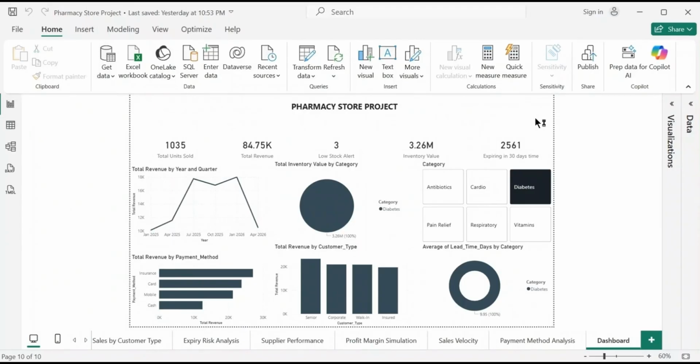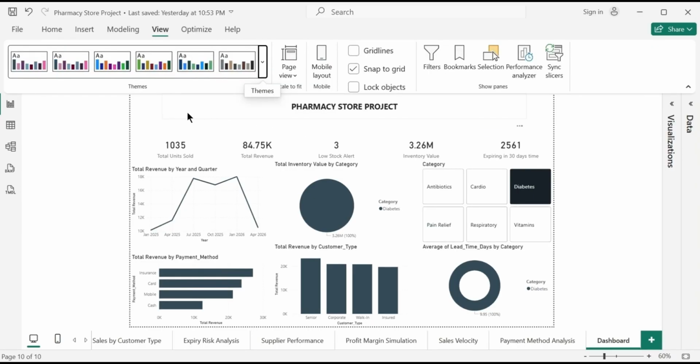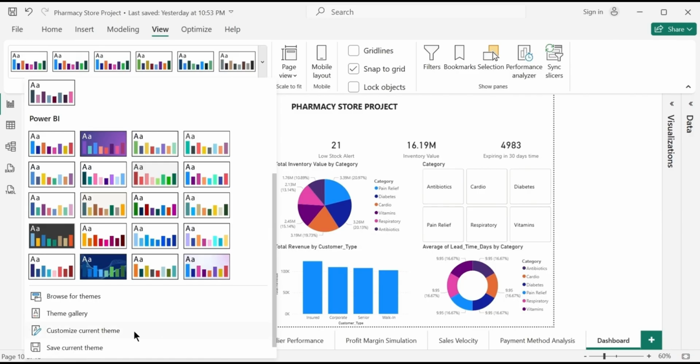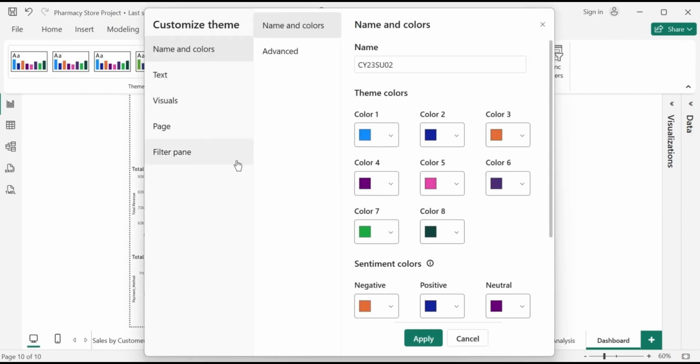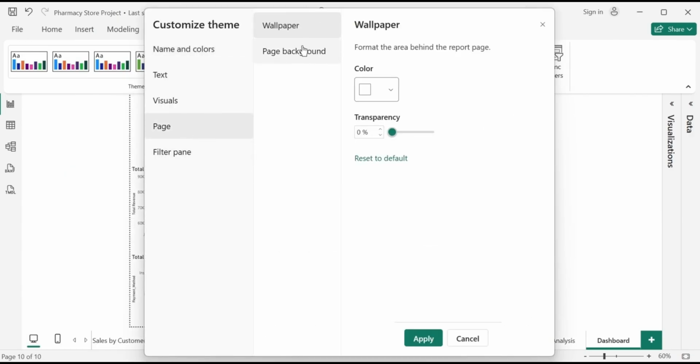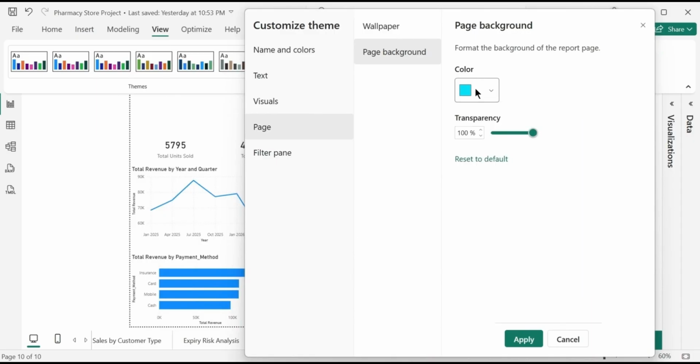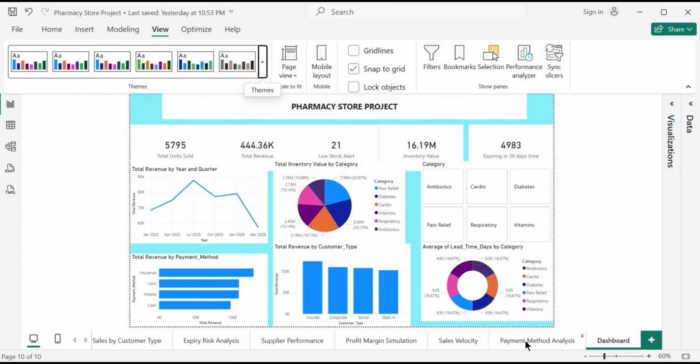So you might as well want to have the page background there. So what you are going to do there is to come to this point here, then hit on the drop down there. Then in this point here, we have to hit on the customize current theme, then hit on the page, then page background. Then on this part, you have to pick a color. In this point, this is the color that I've actually picked. Then the transparency, have it at 50%. So 50% is somewhere there. Then I just have to hit on apply there, and that's all.